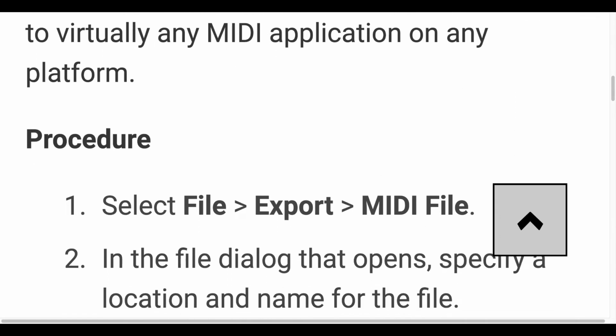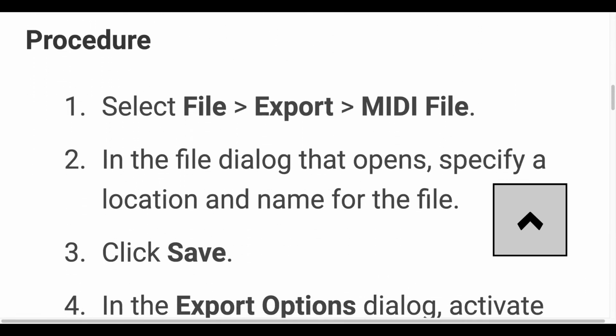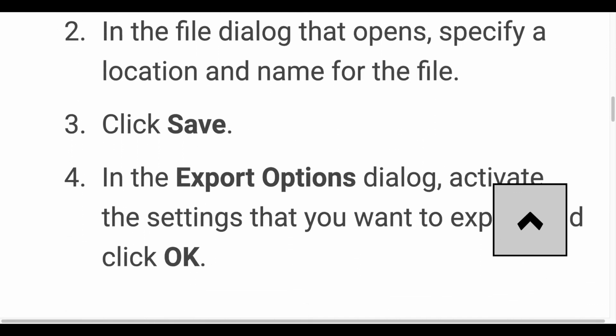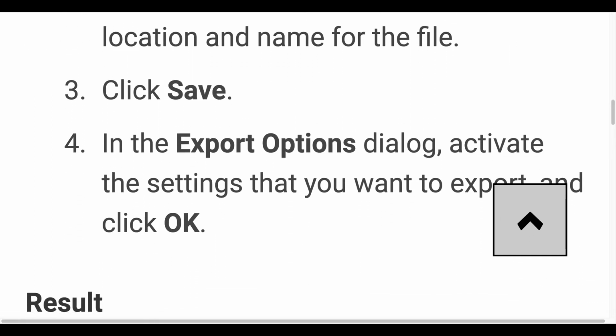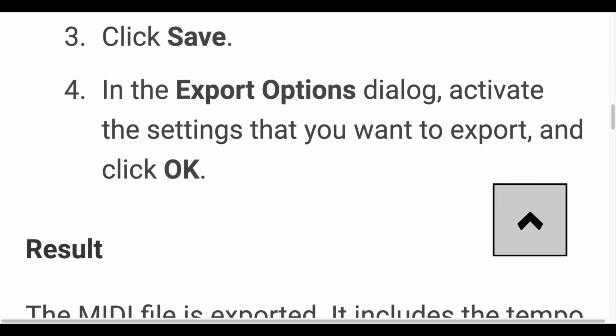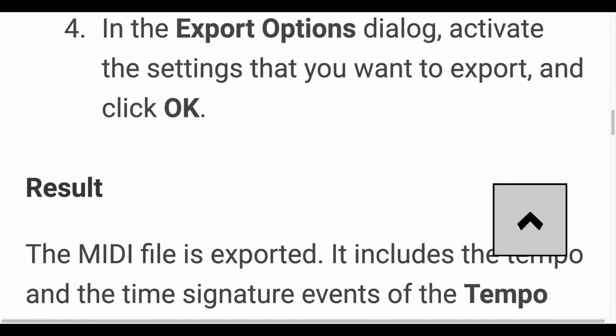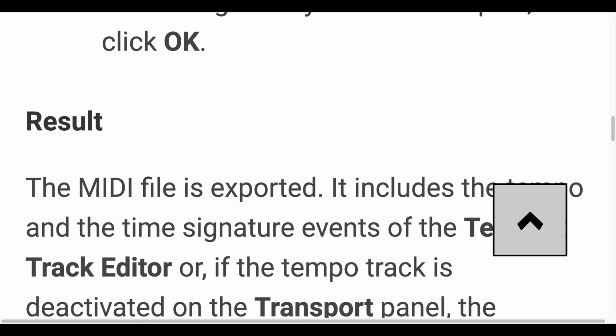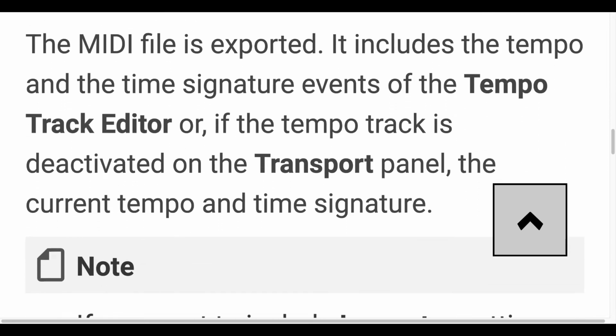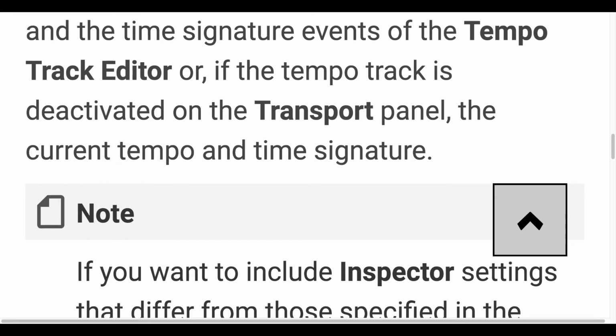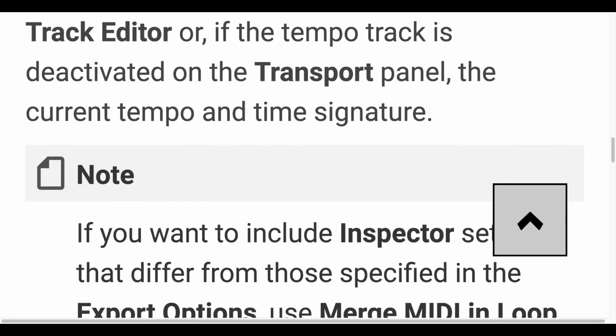Procedure: Select File, Export MIDI file. In the File dialog that opens, specify a location and name for the file. Click Save. In the Export Options dialog, activate the settings that you want to export and click OK. Result: The MIDI file is exported. It includes the tempo and the time signature events of the tempo track editor, or if the tempo track is deactivated on the transport panel, the current tempo and time signature.